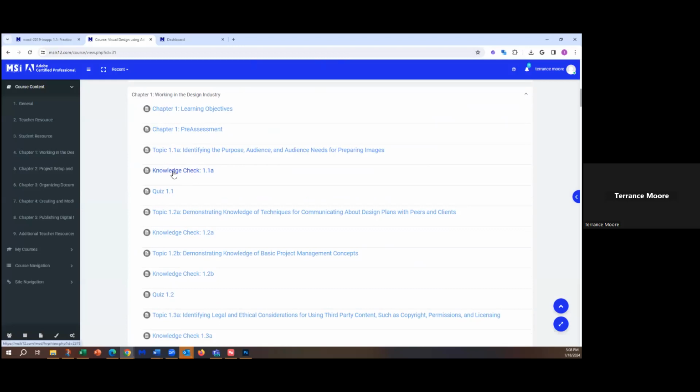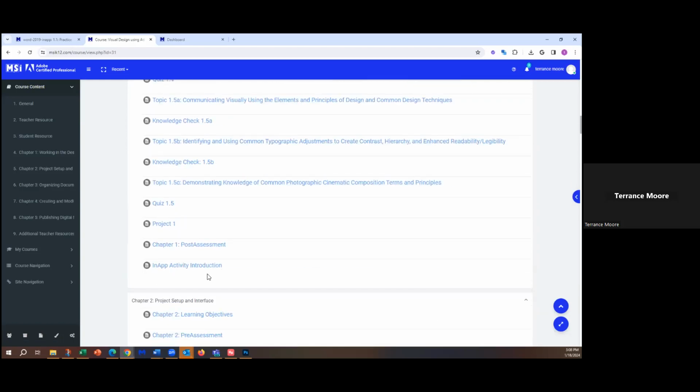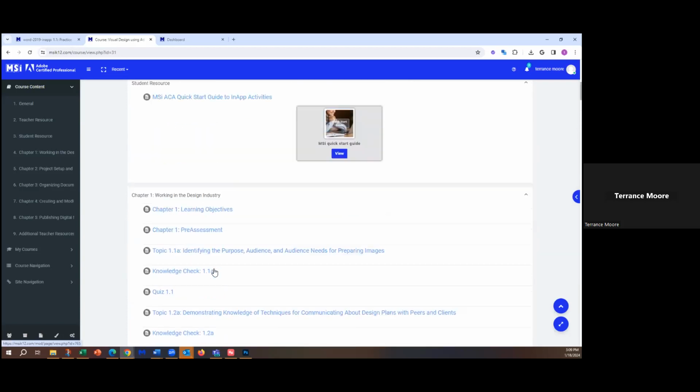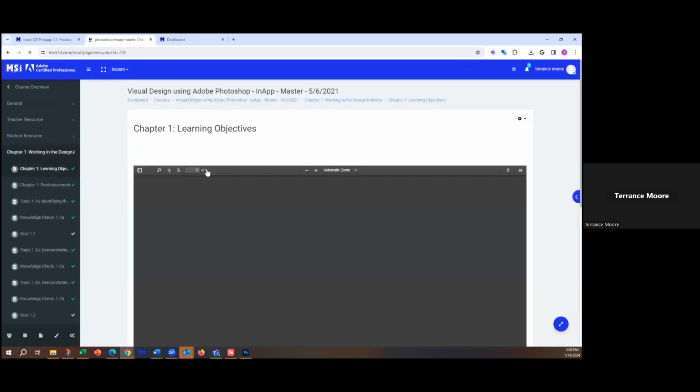We have a knowledge check after each topic. It's not designed to be a gotcha, we just want to make sure the student did read it and glean the information. Then we have quizzes and projects and knowledge checks. We also have vocabulary and an interactive glossary. Okay, so let me start off by showing you.